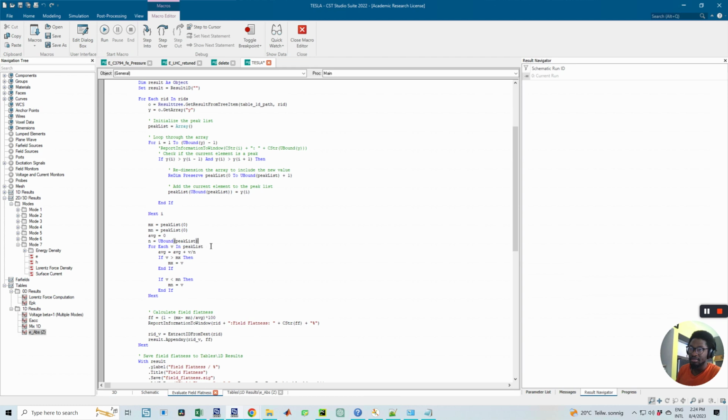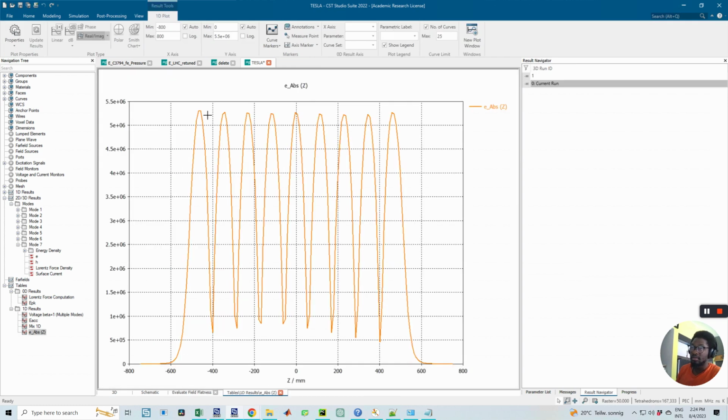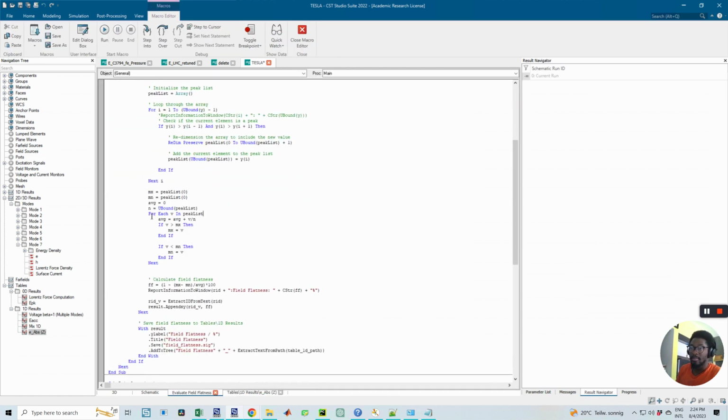Now we look for each v in peak list. So for each of these peaks in peak list, we check if any of them is greater than the first one that we initialized to, and then if it's greater than, we set that as the maximum, and if it's less than, we set it as the minimum. So that's what this block of code does. So for each v in peak list, we of course find the average, which would be the current average plus v over n.